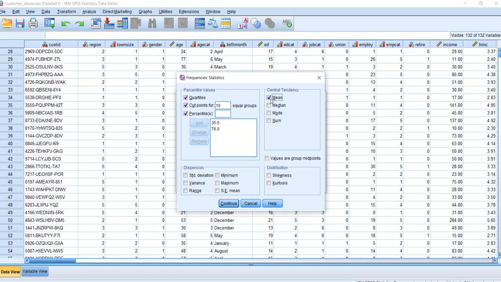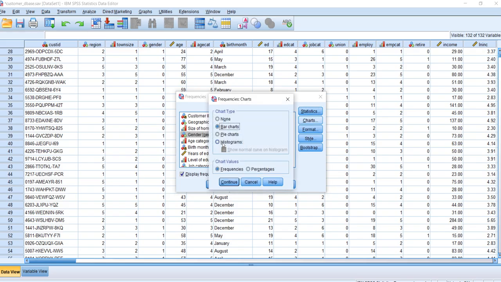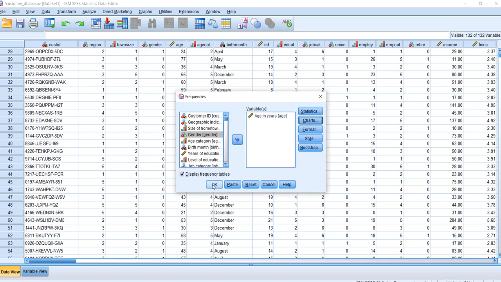Similarly, I want the mean, the measures of central tendency, you can see here median and mode. These are measures of dispersion: standard deviation, variance, range, minimum and maximum value, skewness and kurtosis. So everything is in this one window. Similarly for charts, because this is a quantitative variable, I'll select histogram. If I select the frequency polygon, I have to choose show normal curve. Continue and OK.